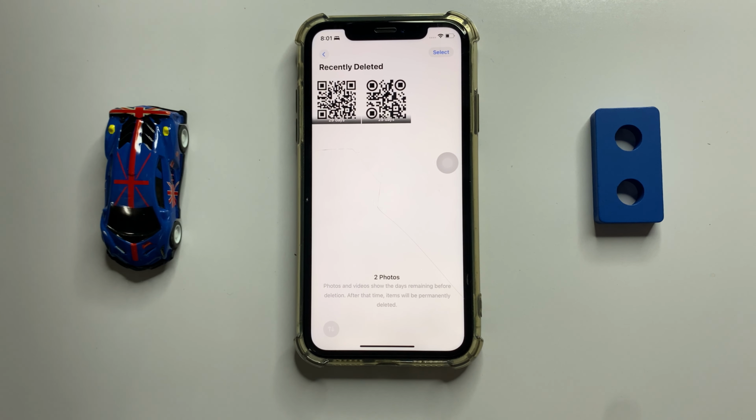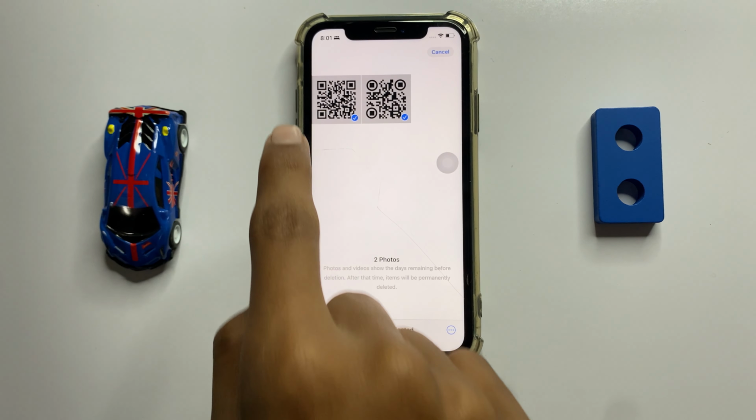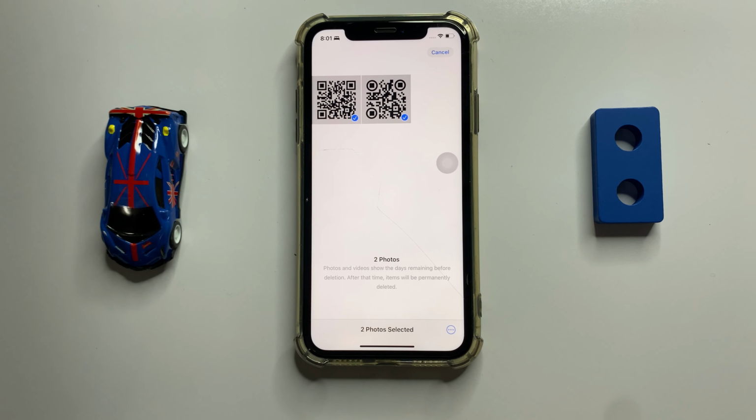Now here you can see your deleted photos, and if you want to recover them, then simply select the photos you want to recover and then click on these three dots. Now click on Recover.